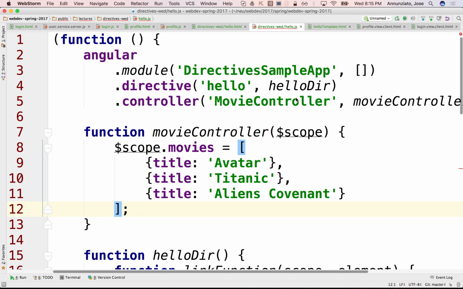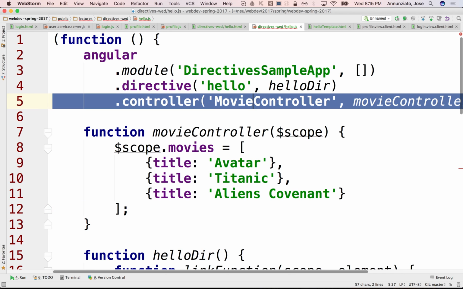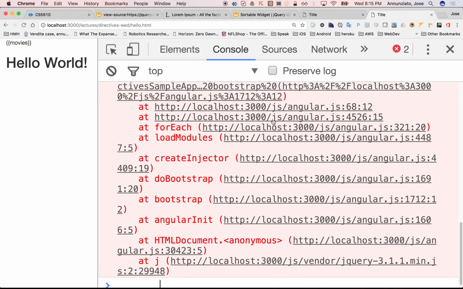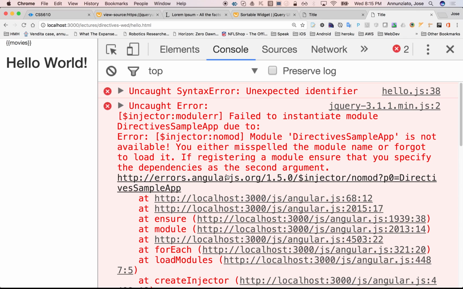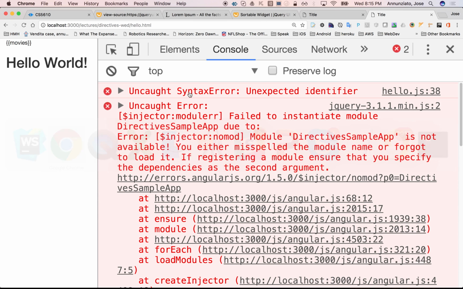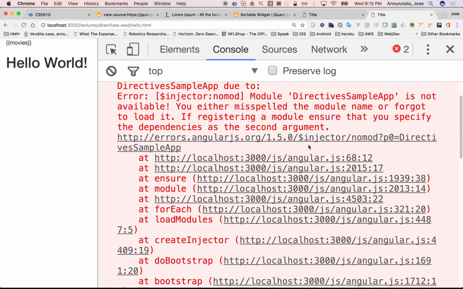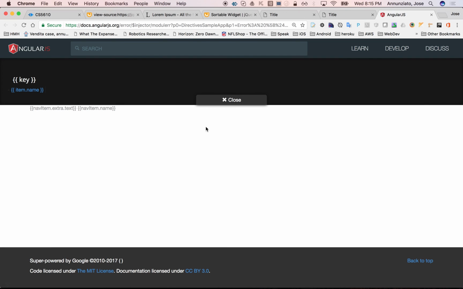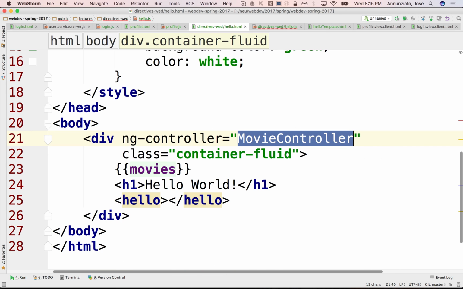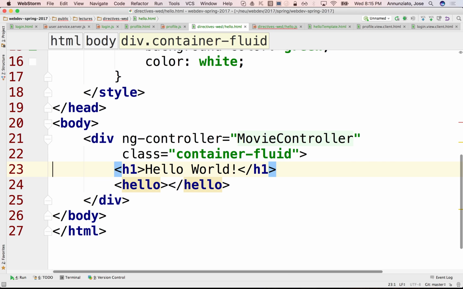Let's see. No, the order doesn't matter, does it? No. What's it saying? Have no dependencies. Controller failed, and then MongoDB is not available. You misspelled it? No, what do you mean? What's this saying? Directive sample, blah, blah, blah. Key. Movies, movie controller.